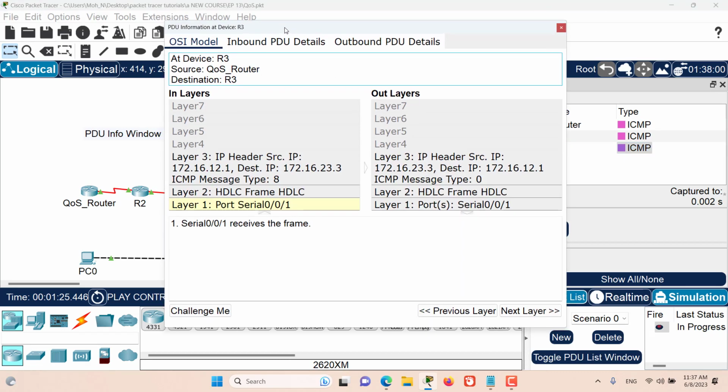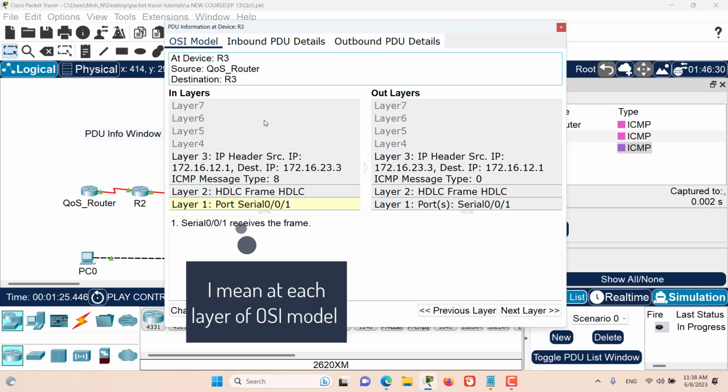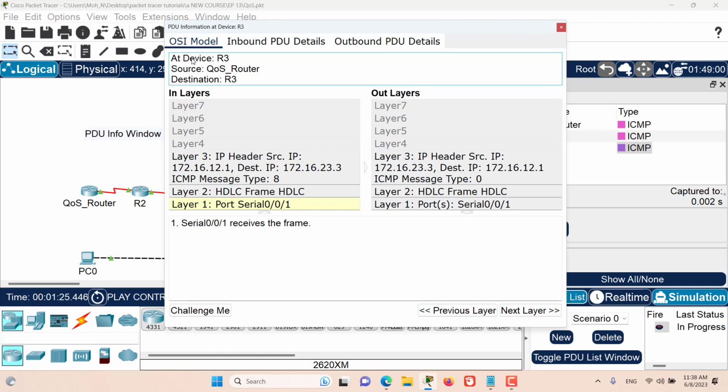Now in here we have this packet which has the OSI model, the inbound PDU details and the outbound PDU details. Here in the OSI model tab, the PDU information window is showing the information on how this packet is being processed at each layer of Packet Tracer by the device. You can see that we have some information such as At Device, which means that this packet is located here in R3. The source of the packet was this router and the destination was R3 itself.